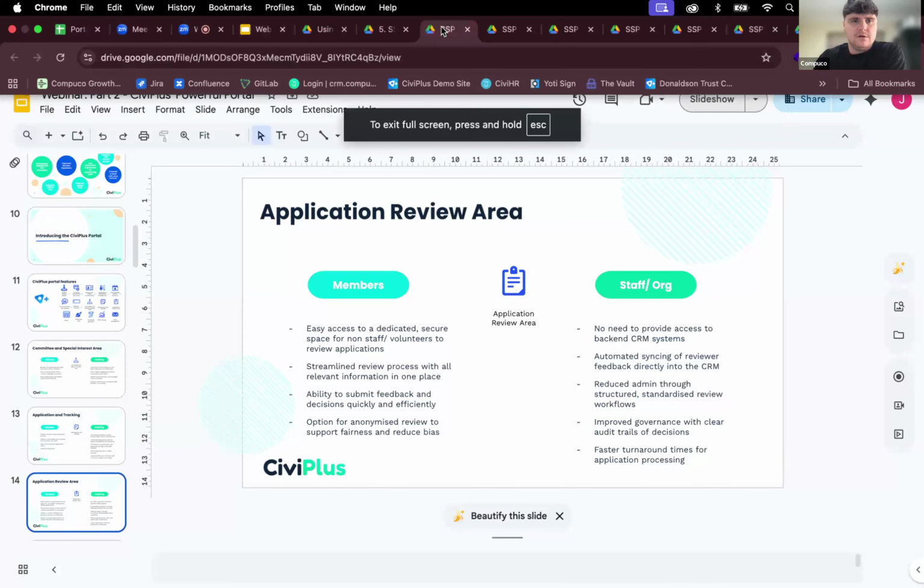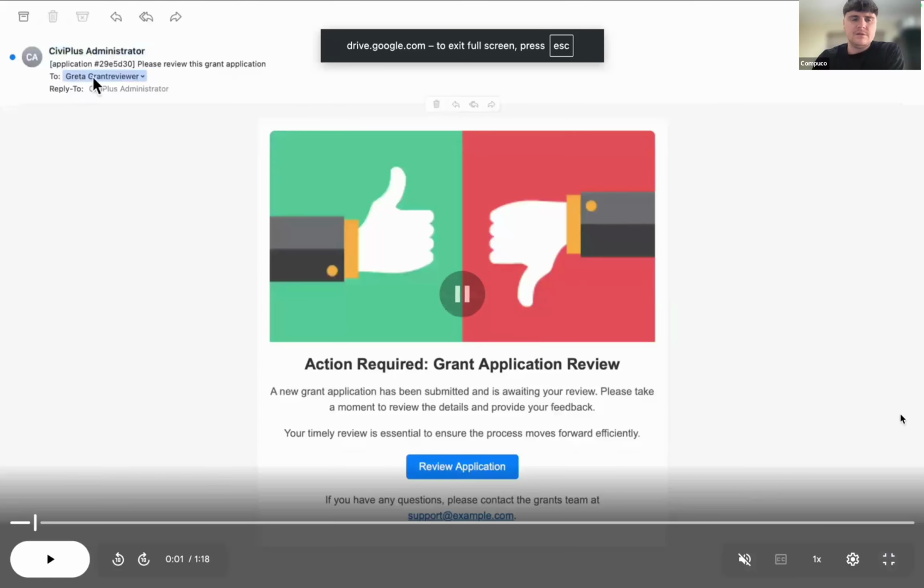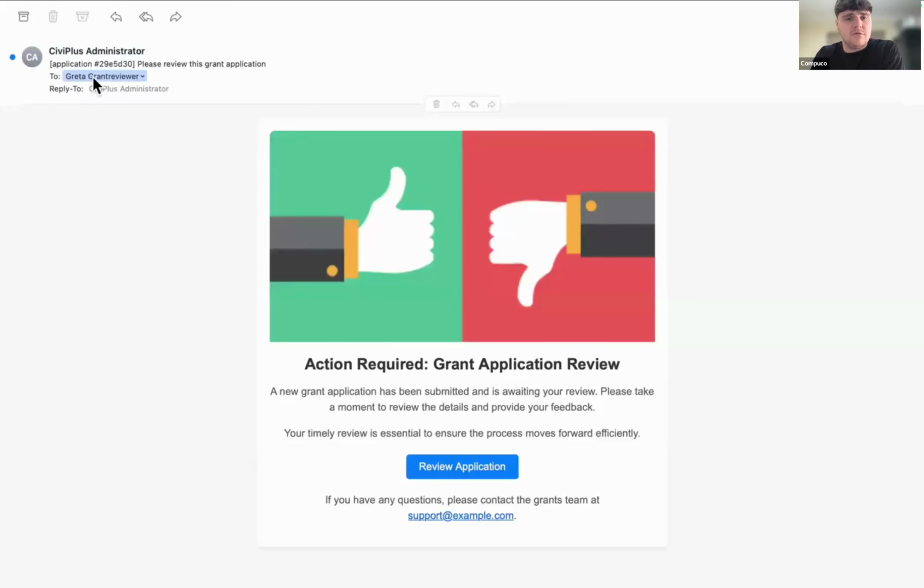So if I log back in and give you an example of that, the CRM can handle automated emails that can be sent out to reviewers. So this is an example of somebody's Gmail inbox. They've received a request where they need to action a grant application review.